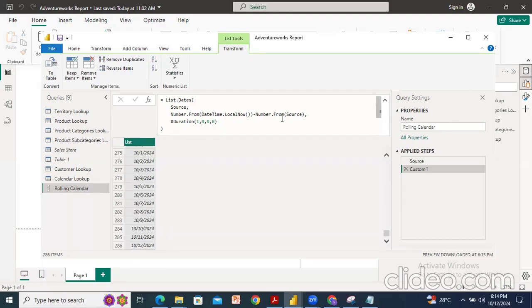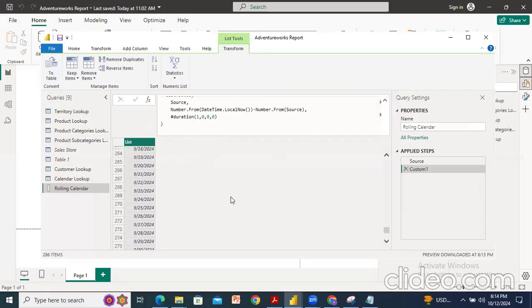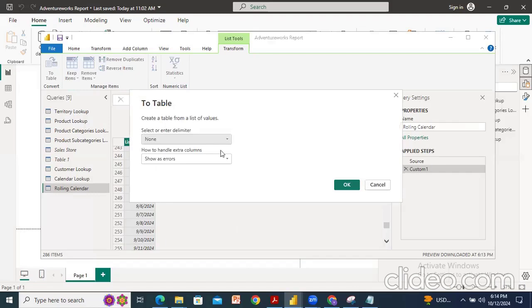Once it is done, then go to table. We'll create this table, right? So we just created only the list of rows. After that we have to create this table. Here at the top we have the option called To Table. To create the table, click To Table, and click on OK.